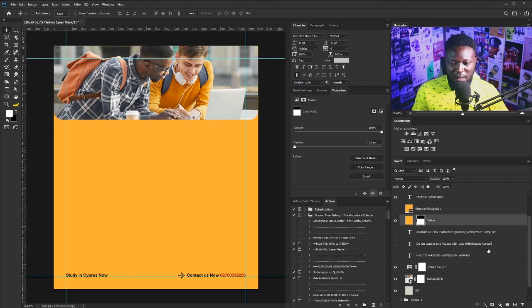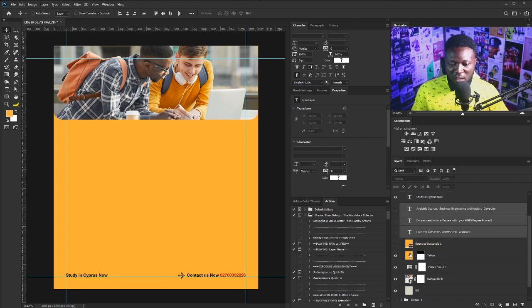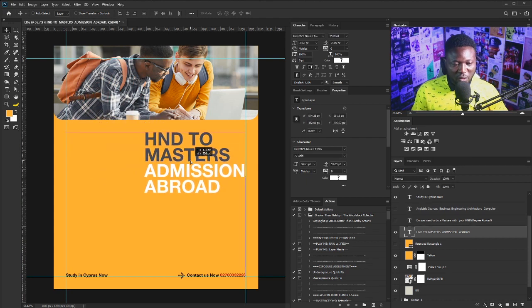Okay, and I'll shift select all other information on the project and I'll move them above the yellow layer, and I'll click on the chain to connect the layer and the layer mask back, and I'm going to make the HND master visible, and this should come right here.